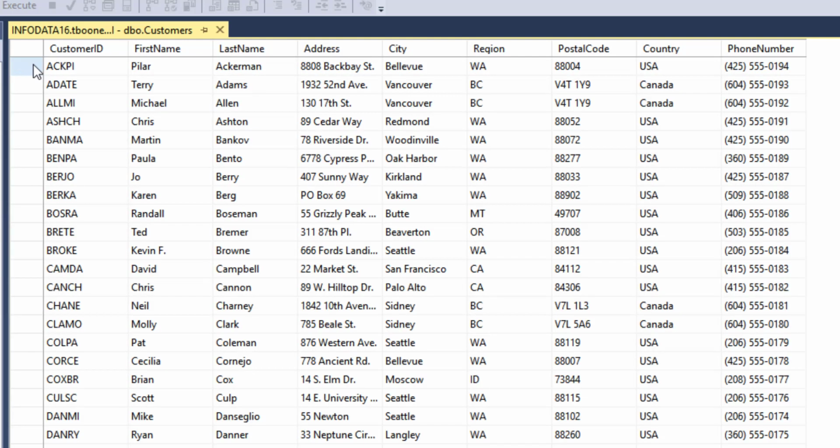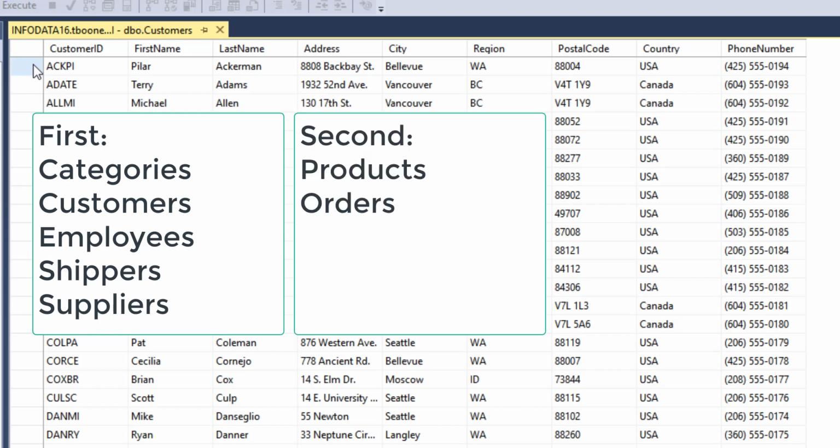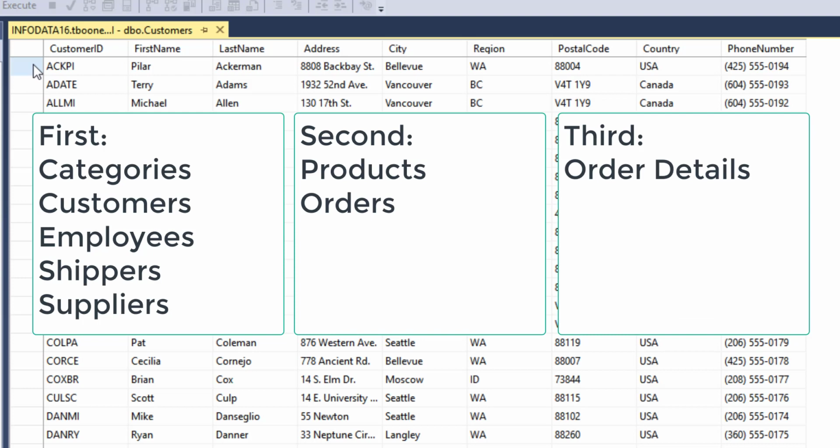You're going to want to do this for all of the remaining tables as well, but it is important that you do this in a particular order. You want to fill in the tables that don't have any foreign key dependencies first. So you can do categories, customers, employees, shippers, and suppliers before you do anything else. And then you can do products and orders. And finally, you can do order details.